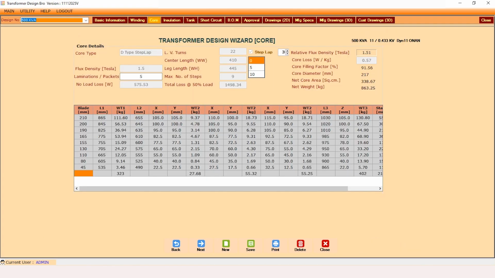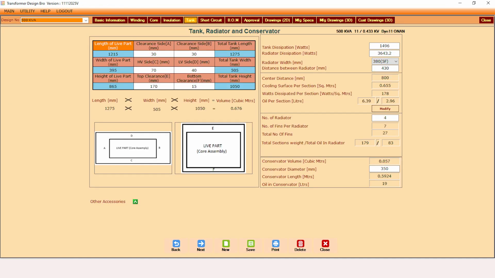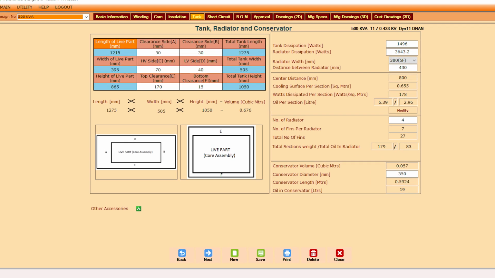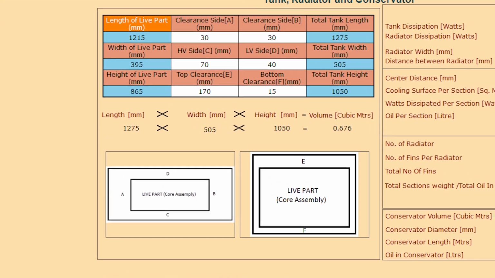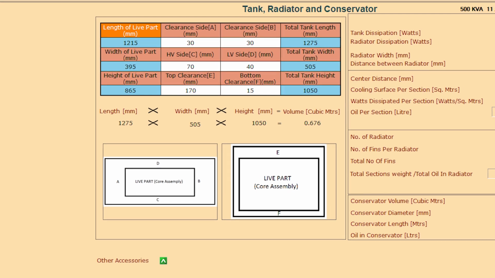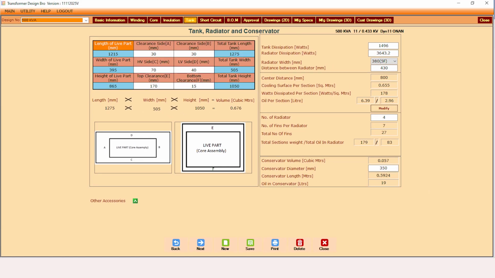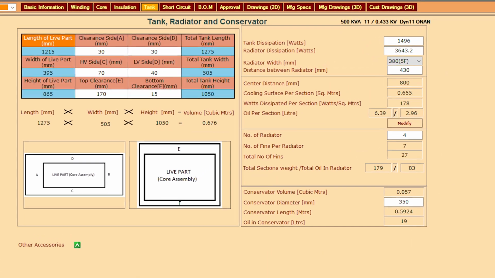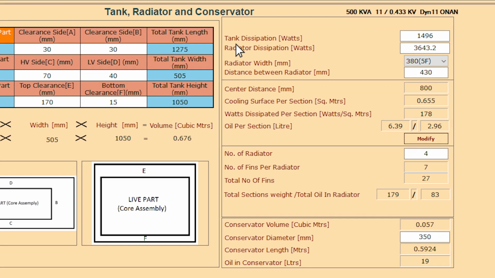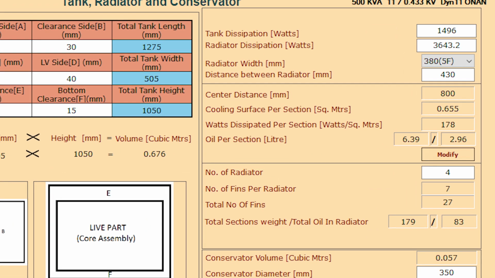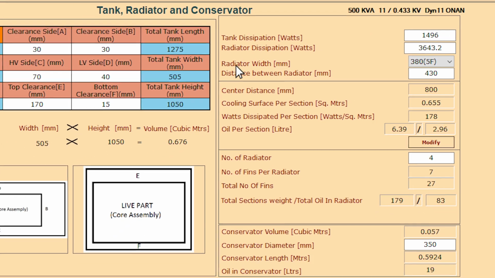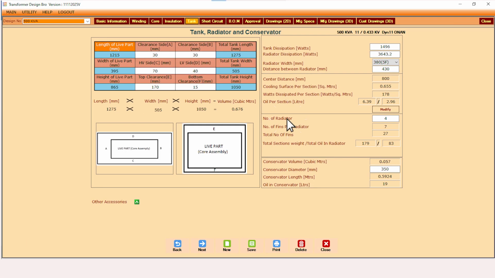TDBro outputs many electrical design cards and the complete tank, radiator, and conservator designs. TDBro software allows the user to modify clearances between live part and tank walls. TDBro displays heat dissipated by the tank and the radiators. TDBro allows the user to choose the width and quantity of the radiators and also the diameter of the conservator.